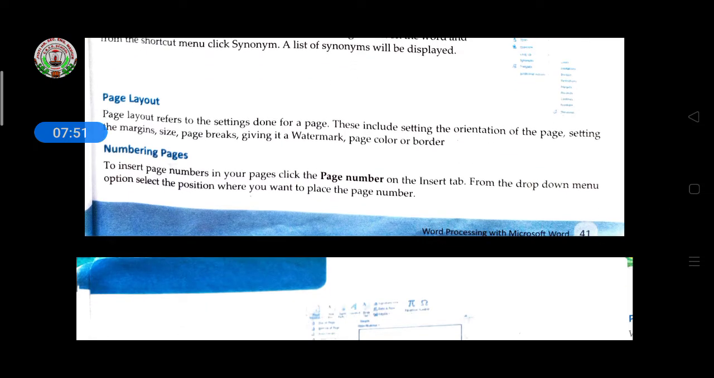Then come to the page layout. Page layout refers to the settings done for a page. This includes setting the orientation of the page, setting the margins, size, page breaks, giving it a watermark, page color or border. Numbering pages. To insert page numbers in your pages, click Page Number on the Insert tab. From the drop down menu, select the position where you want to place the page number.